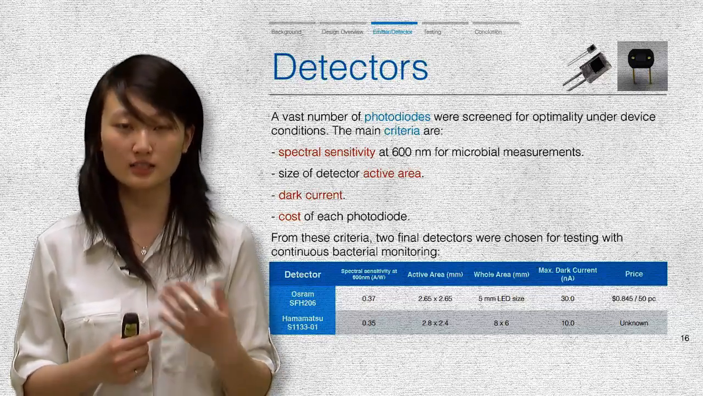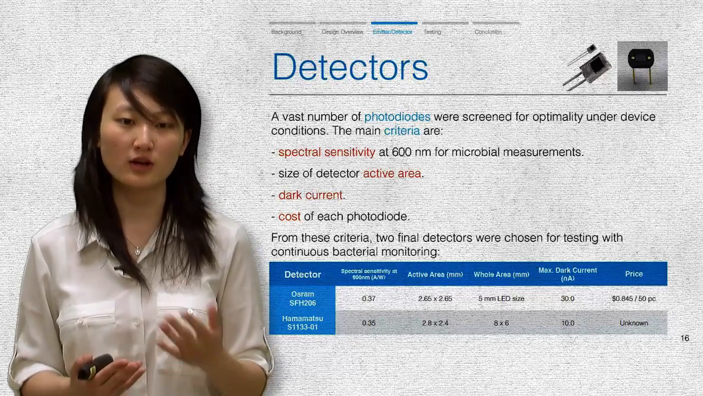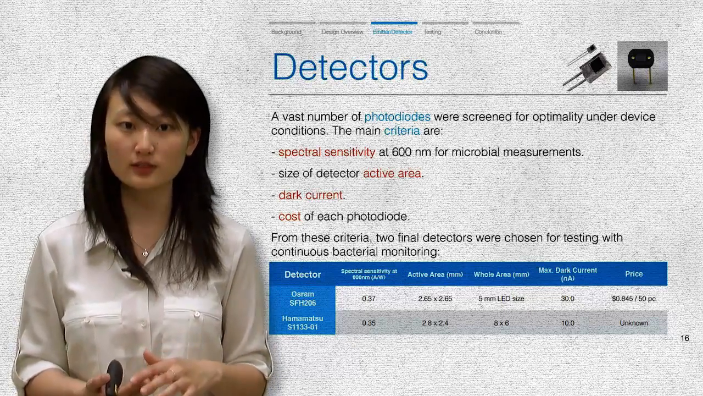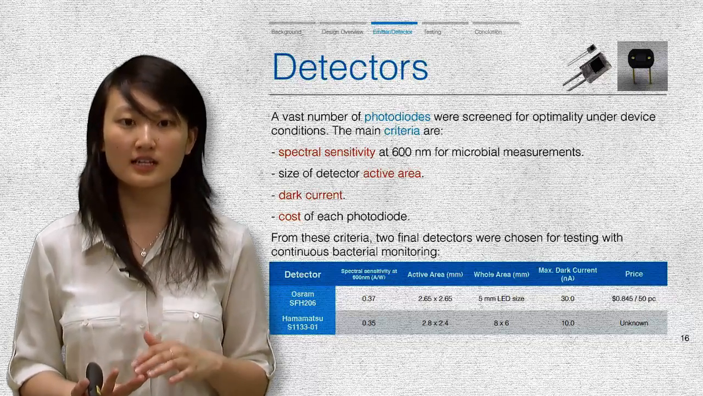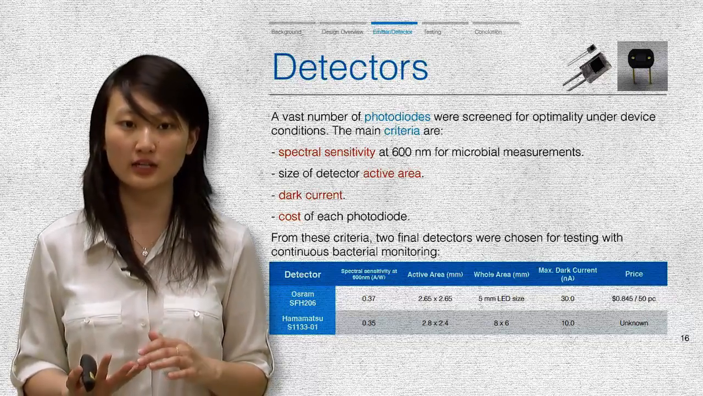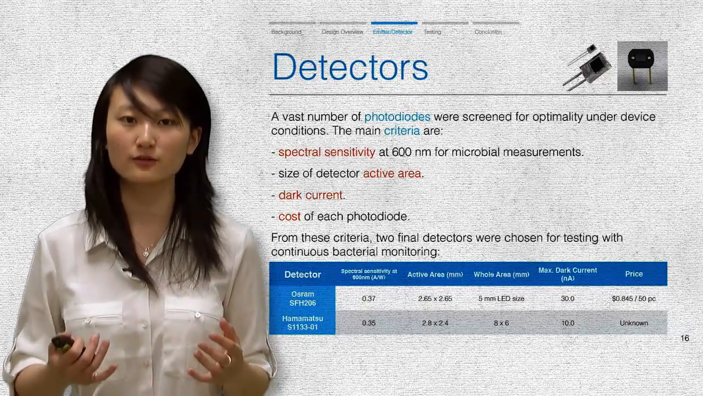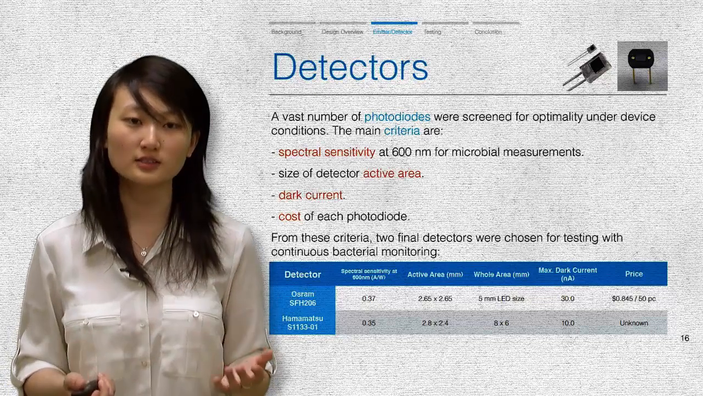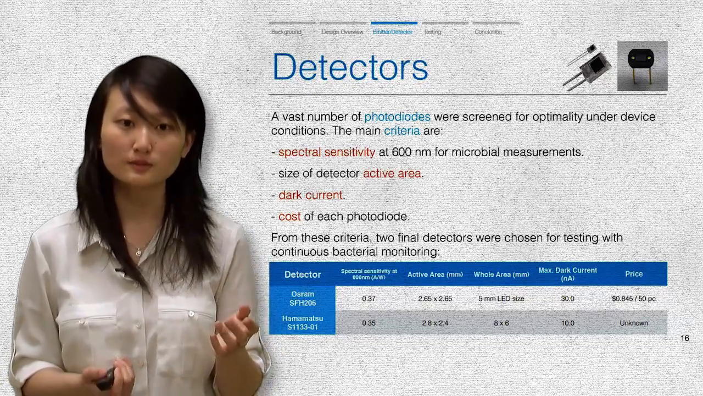And same thing for the detectors. We looked at a vast number of micro photodiodes and looked for criteria such as spectral sensitivity, which is the sensitivity of the device at 600 nanometers, the size of the active area for each photodiode, the dark current, which is a measure of the inherent noise of each of the photodiodes, and the cost of each photodiode. From these criteria, we chose two main detectors.